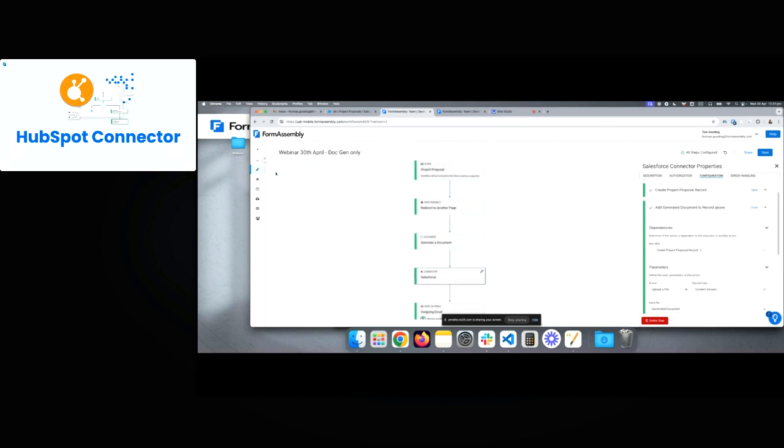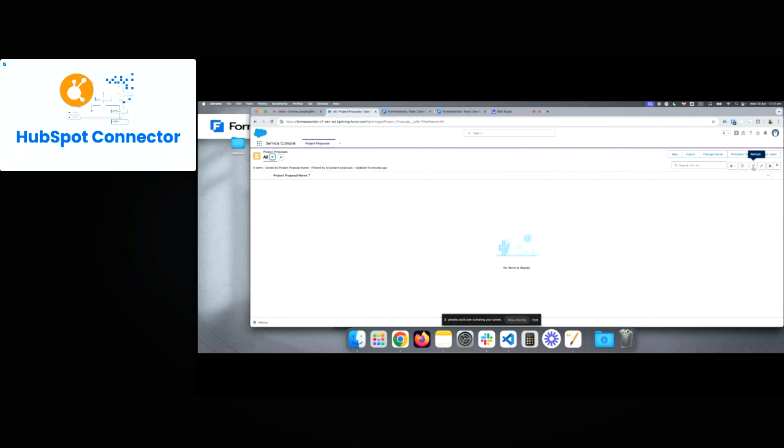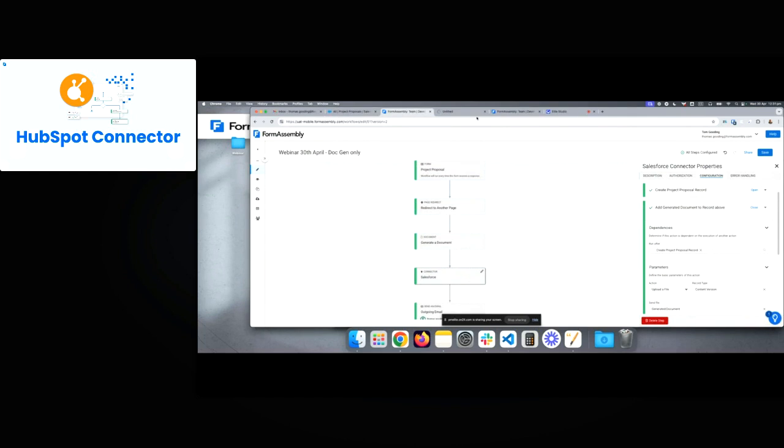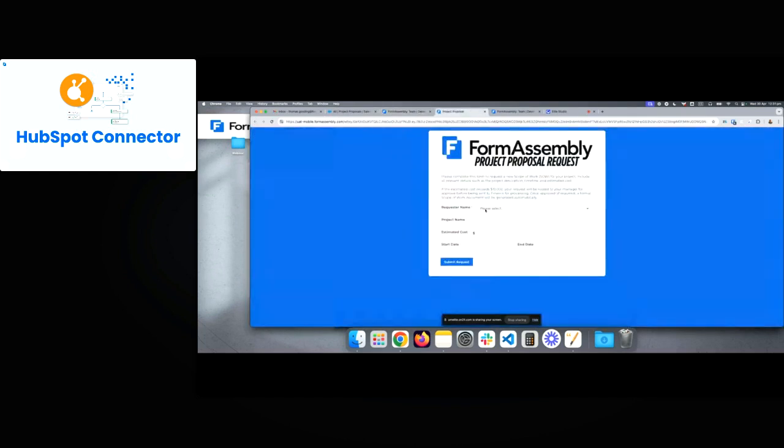So I'll walk through how this looks now from the respondent side, and I'll show you here that I don't have any of these records in my Salesforce currently. And if I was to open this, so I'll fill in the form. I'll make it under the 10,000 limit, so then I can have that conditional content shown.